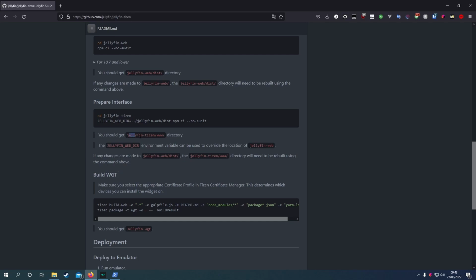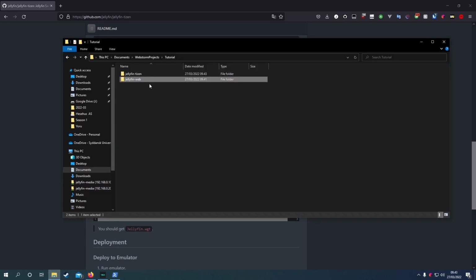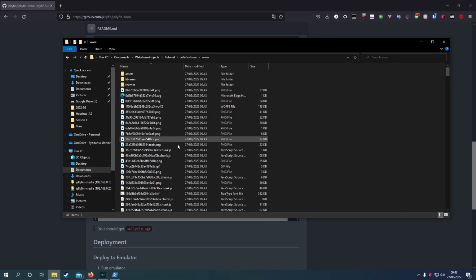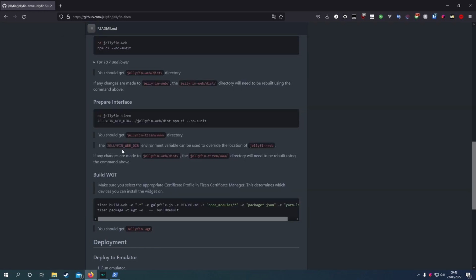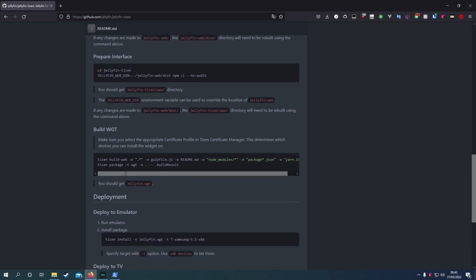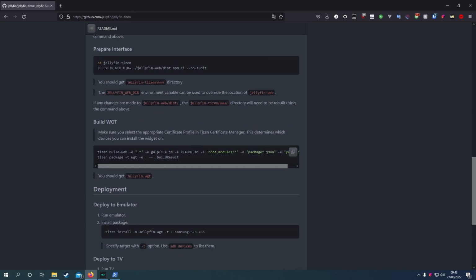So let's see, we should get this directory. Let's check. Yep, that's right. And this variable can be used to override the location. Yep, and that's what we did. Okay, so now it's time to actually build the package we put on the television.